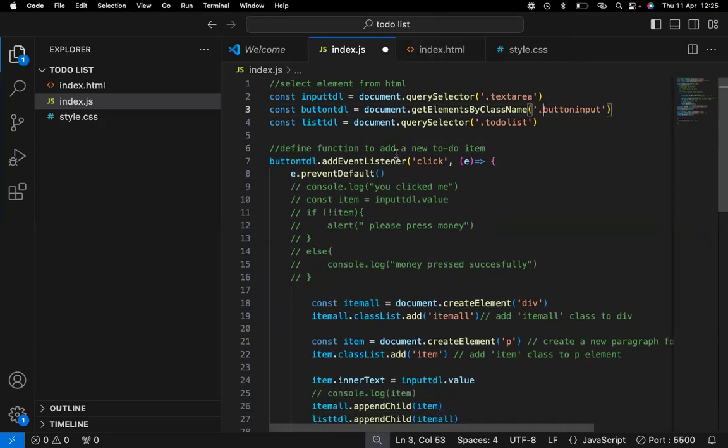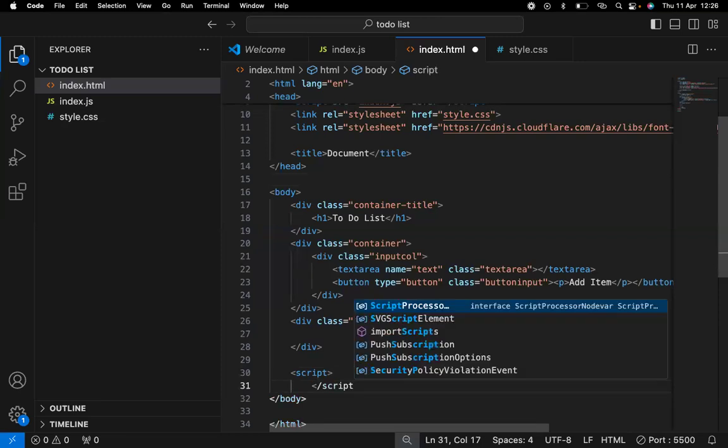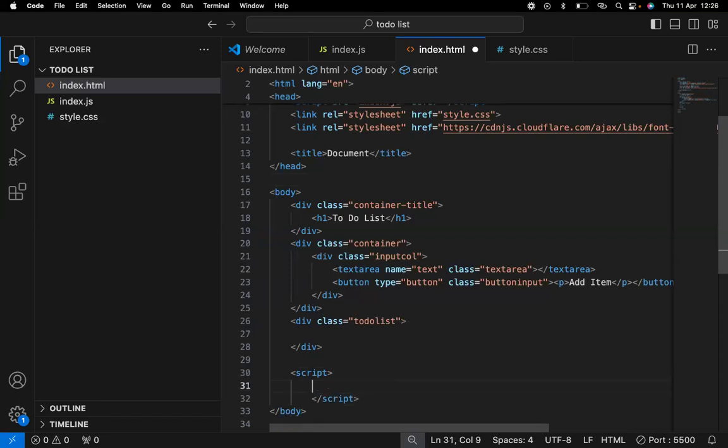Let me show you something real quick so that you understand this other part. Let me use script. Let me put my script here. You know what script is now? Okay, great.